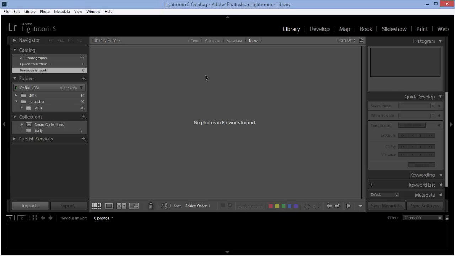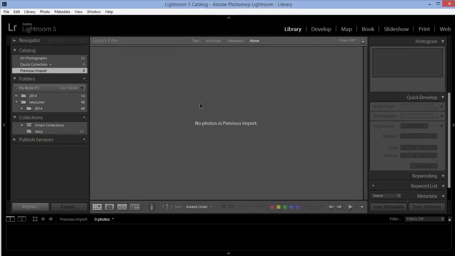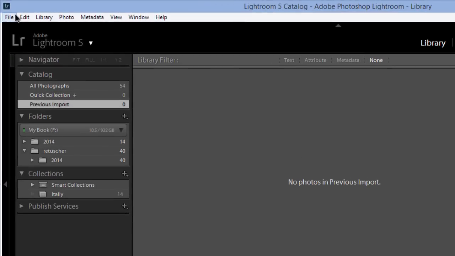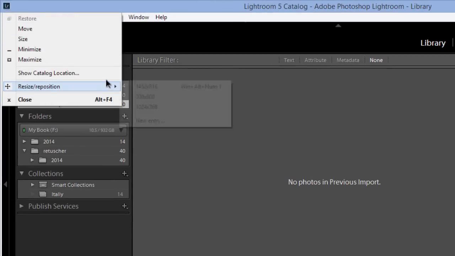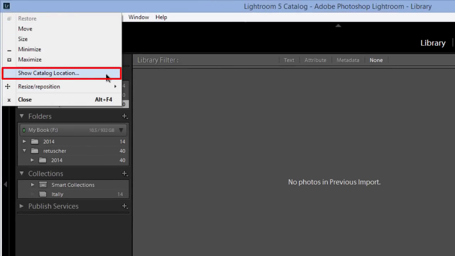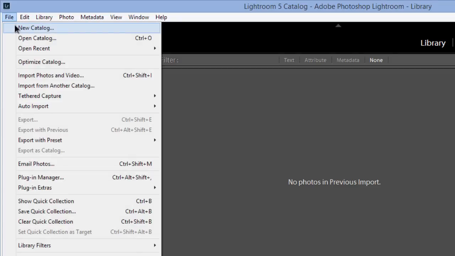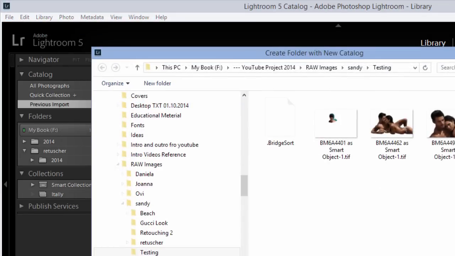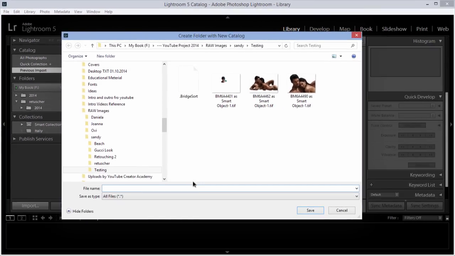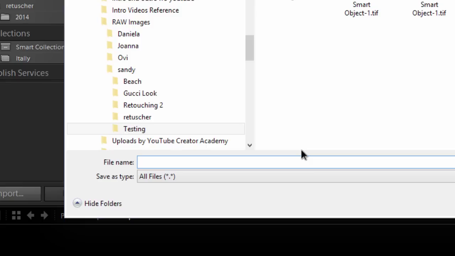Now, if you use one catalog and you want to continue using it but you don't know where it is, you can click on the icon here and choose Show Catalog Location. This will go to wherever your catalog is stored. Now, if you want to start a new catalog for your new project, you would go to File, New Catalog, and let's put it where our images are, just so I have everything in one place, similar to sessions in Capture One.